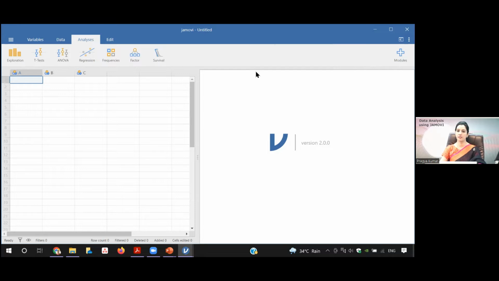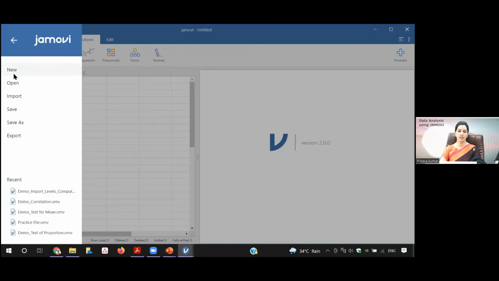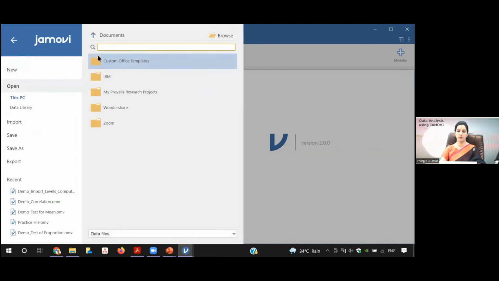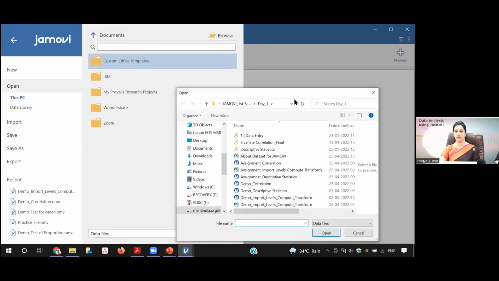Now I will first import the data. If you can see, there are three horizontal lines here. If you click on this, you can see there is the option of new, open, import, save as and export. So we use the option of open to open a data set. Once you click this open, it leads to a path. You can click on browse, and it will lead to where you have saved the file.